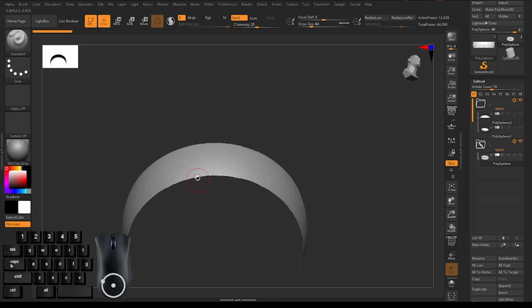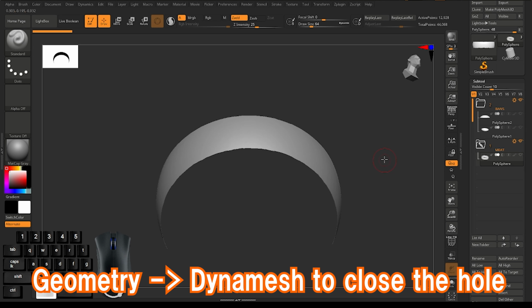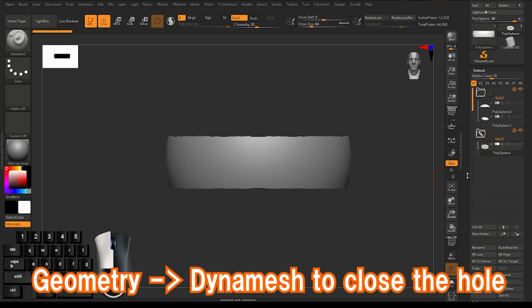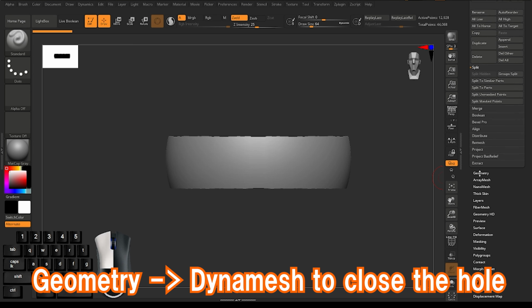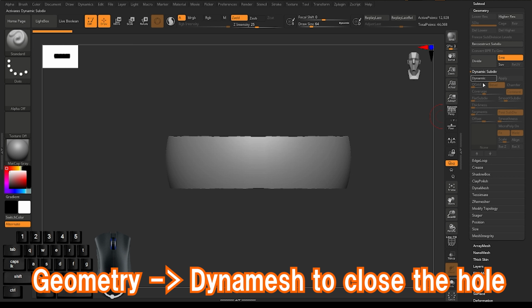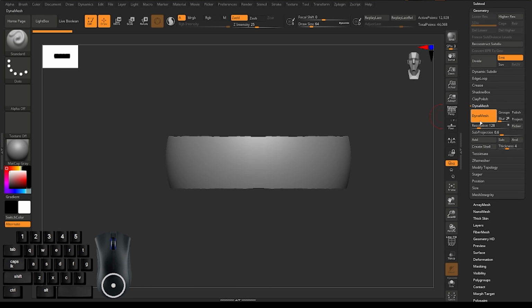So the problem is that the mesh, it's not closed. You need to go to Geometry, then DynaMesh. I think you can find it here, DynaMesh. It's already turned on. Maybe a resolution, I think there's a bunch of buttons, but mostly important is resolution and this DynaMesh button. Maybe 128 is not enough, so I don't know. I type 500.